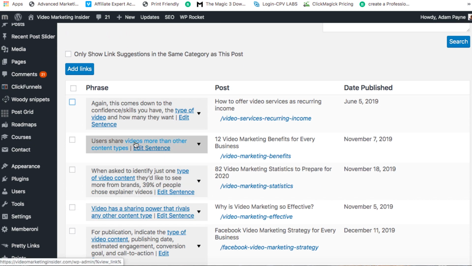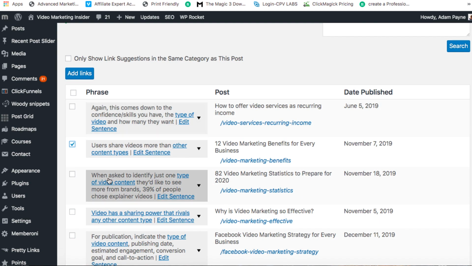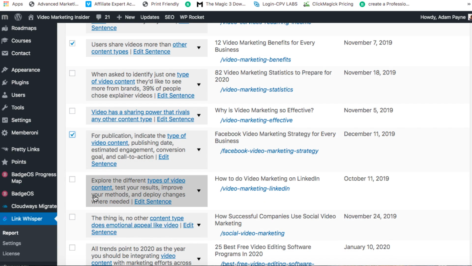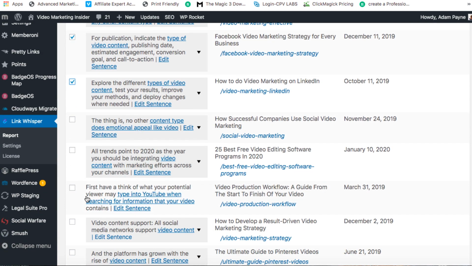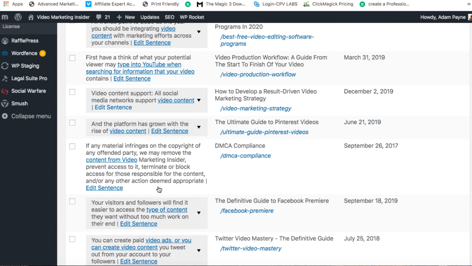So for example, let's see here, this post is about different types of video content. So other content types. For me, videos more than other content types is quite a large or long anchor text. So I'm going to uncheck this word, uncheck this word, and uncheck this word. So other content types. Now I'm going to check this one. Now when I hit add links, that is going to add an inbound internal link to this particular post. I could go through here, look, type of video content. This one looks good. Types of video content, okay. The word video content is a little bit generic for me, so I'm probably not going to include that.